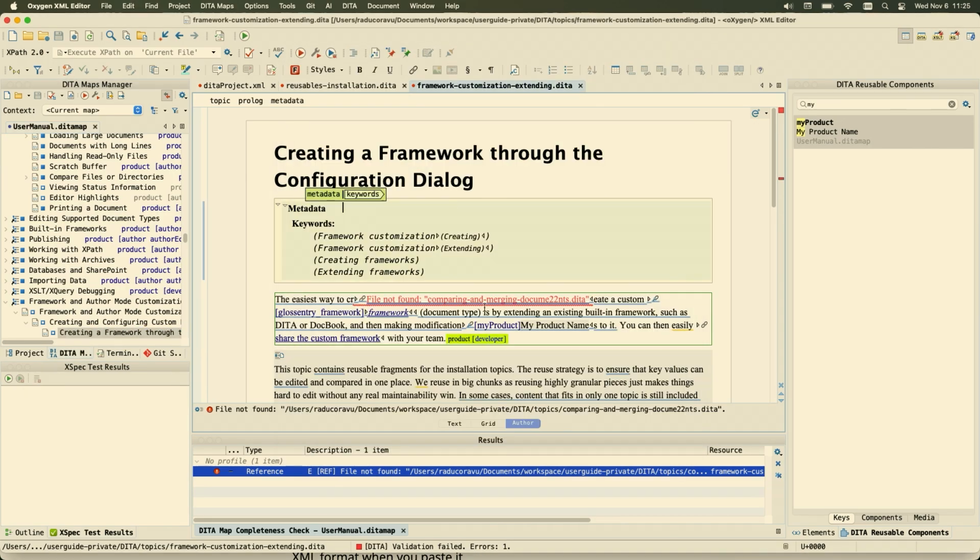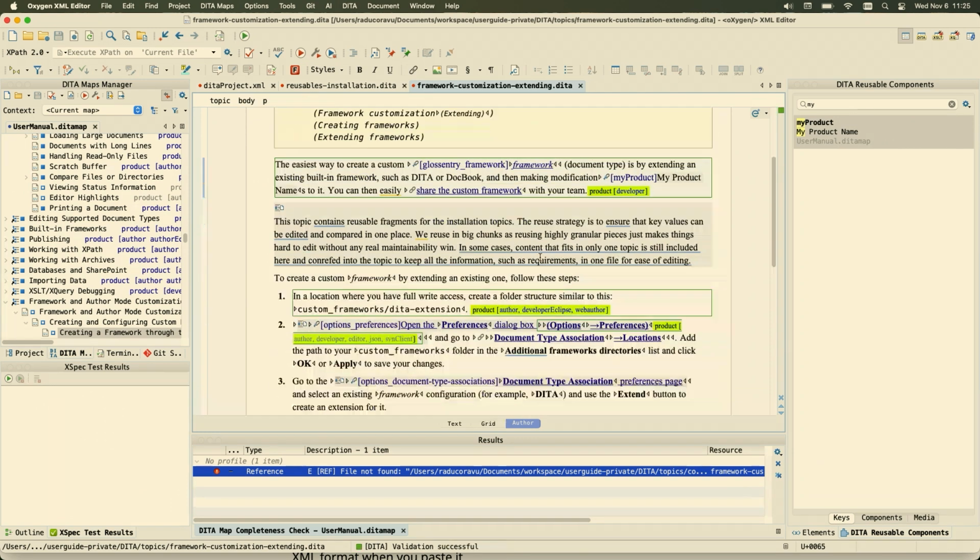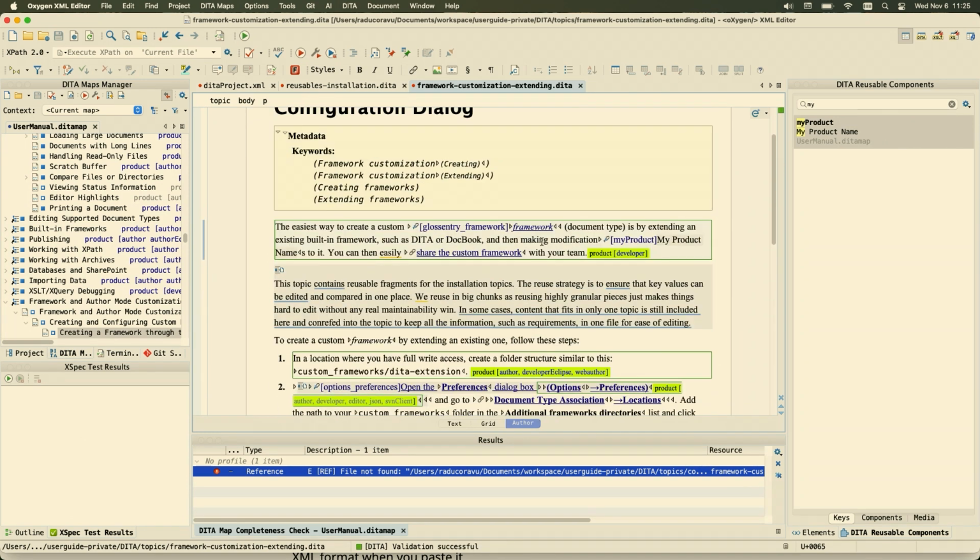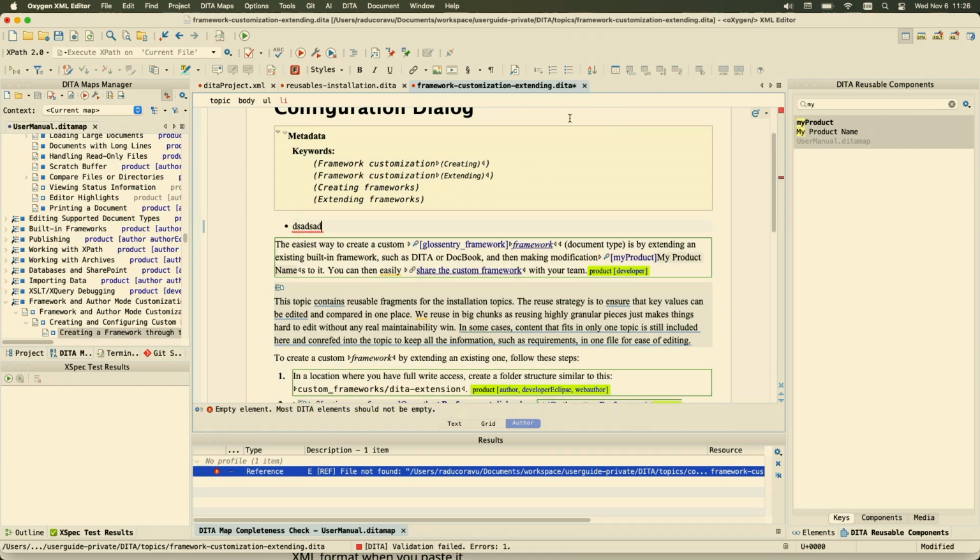How else do we handle validation? We have custom Schematron validation rules which can be applied either on a topic or on an entire project. For example, if I want to insert a list with only one item, so first it says you have a validation rule here saying you have an empty element. Most data elements should not be empty. So this is a custom validation rule.